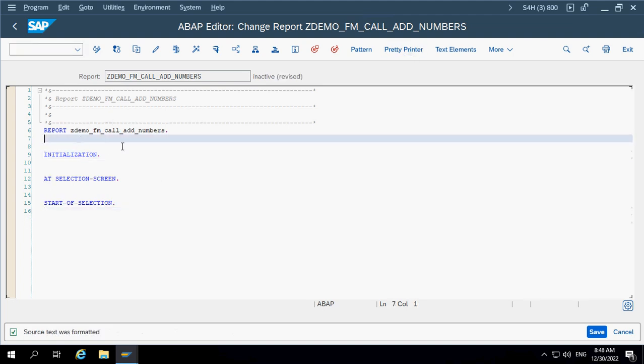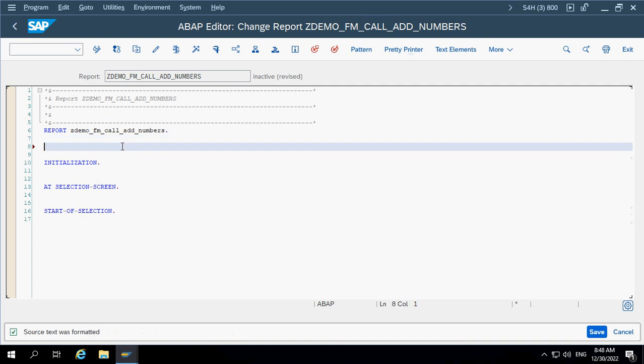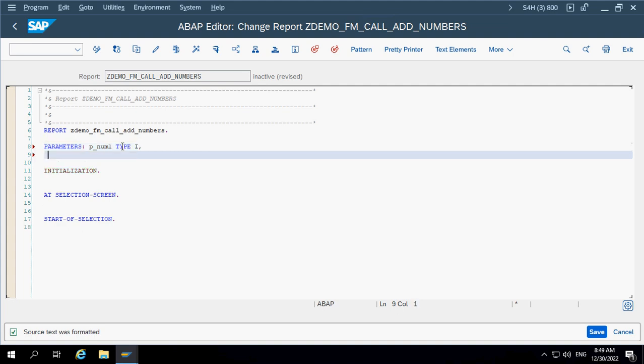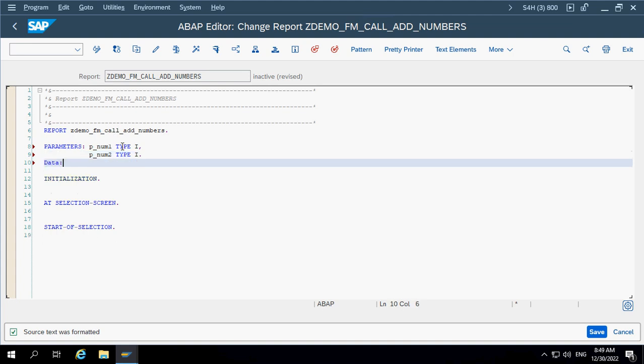Now, what is the input for this program? Let's assume we need two numbers, number 1 and number 2, and we are going to calculate and return the output. We'll take two parameters, p_1 type integer, p_2 type integer. Data, yeah, let's see that later.